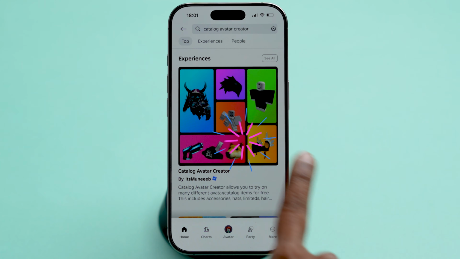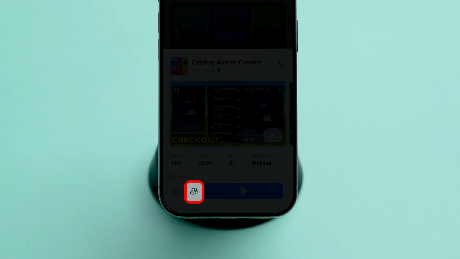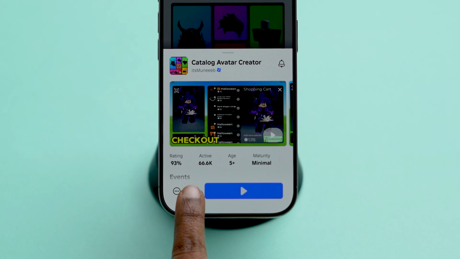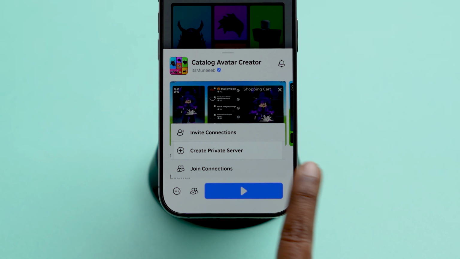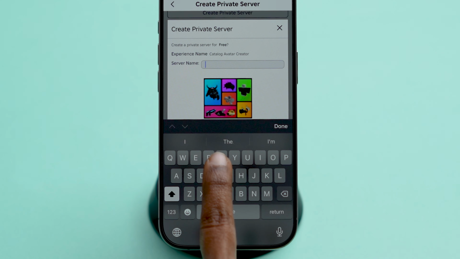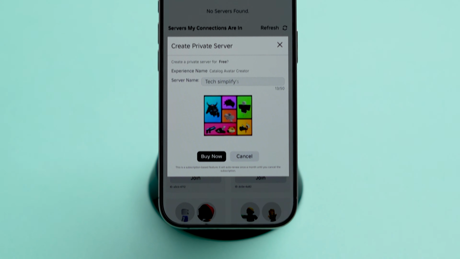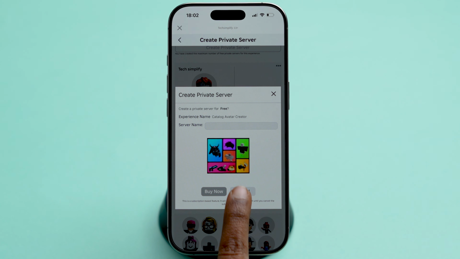Once you're on the game page, look at the bottom towards left of the play button. You'll notice an icon showing multiple users. Tap on it. Here, you'll see the option Create Private Server. Tap on it. Now, give your private server a name, something easy to recognize. After that, press Buy Now. Don't worry, in most cases, it's free.